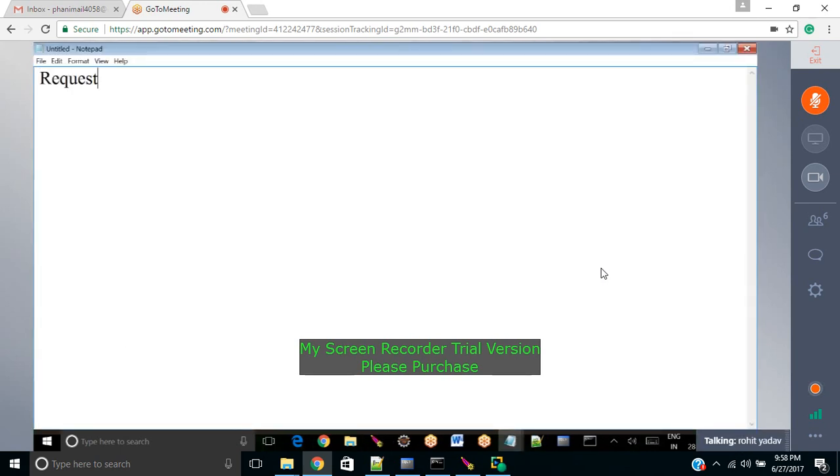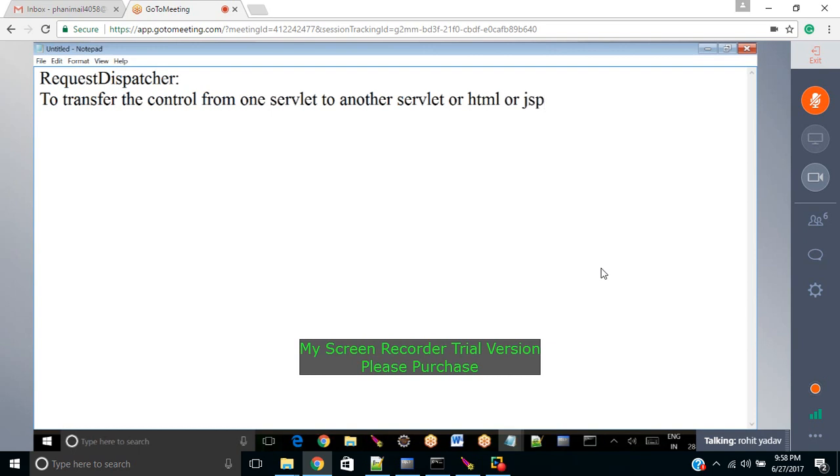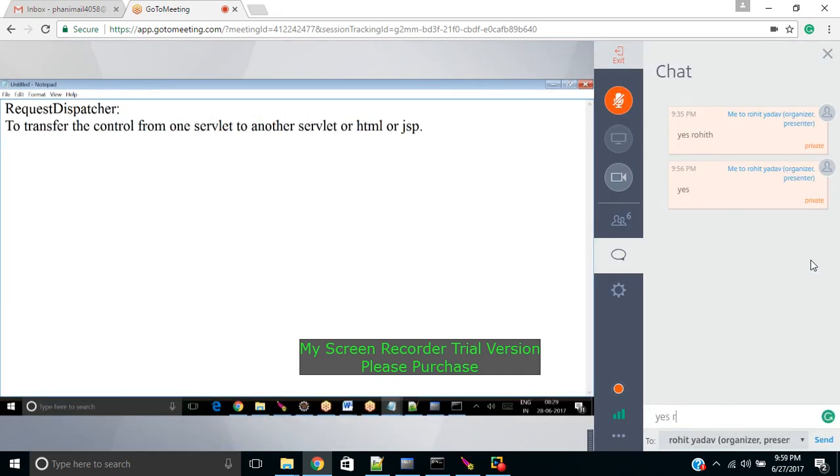We have a concept known as request dispatcher. Why we need a request dispatcher? Nothing but to transfer the control from one servlet to another servlet or HTML or JSP. We can use this particular request dispatcher. For that, it is required. So, understood till now? Yes. Why we are using the request dispatcher? What control we are transferring?